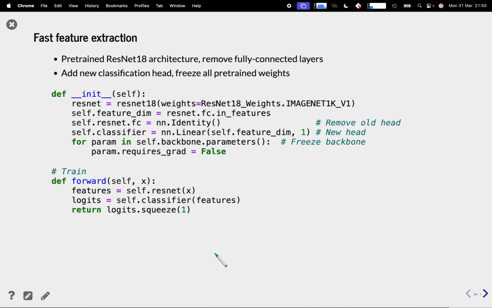Okay, this is how we implement those things in PyTorch. In each of these, we'll start by importing ResNet 18 or any other model that you want. And we're going to include the weights of ImageNet, the pre-trained weights. And in the first case, feature extraction, we are going to replace the head.